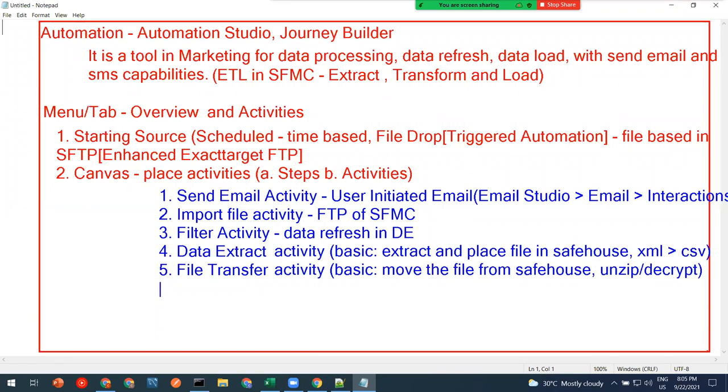For now, the sixth activity which we use on a regular basis is the SQL activity, which is used for extracting, joining two different data extensions, and creating the data in a third data extension; all can be achieved in the SQL activity. The seventh one is the script activity, where we run SSJS when we want to process bulk information. AMPscript is not capable of that, so we go with the script activity where we write SSJS code.